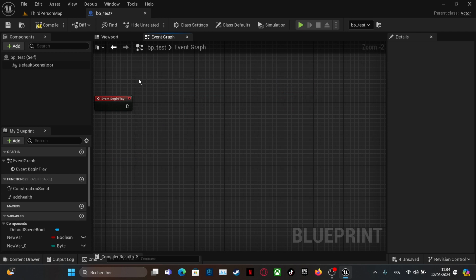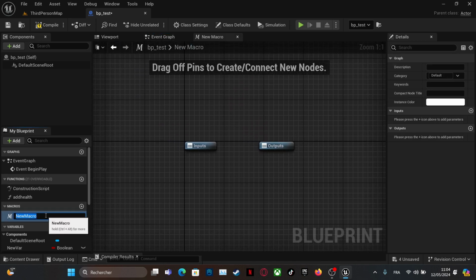So we remove this. You have seen how the function works. And now you're gonna see another type, macros. So we name it add on type.